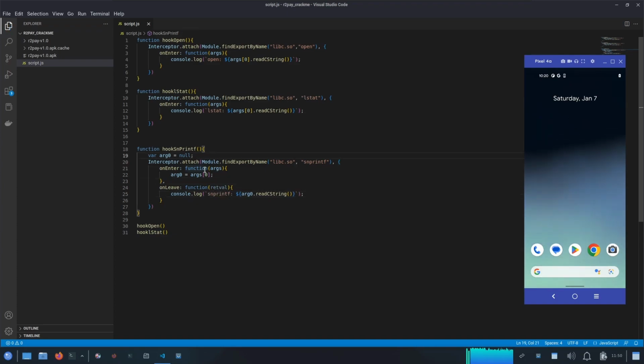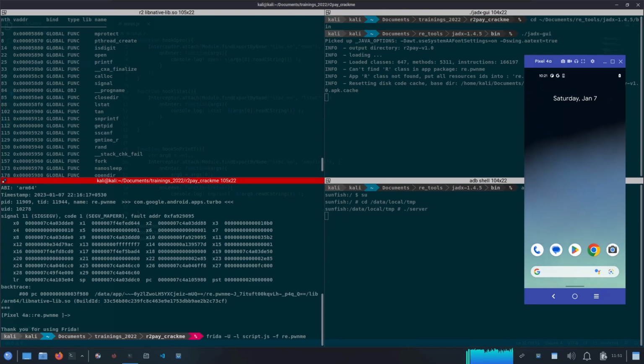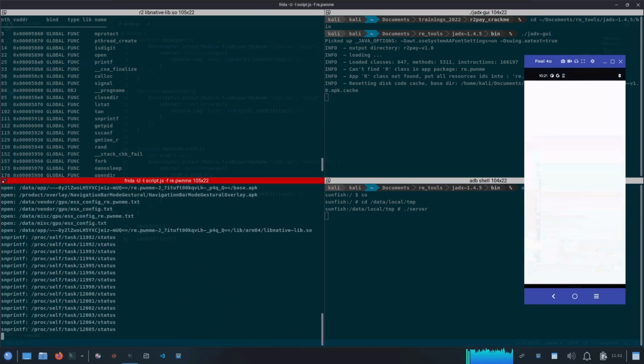All right, so now whenever the snprintf function is executed by our application, this target function will be called, and when it is triggered, we will get the reference to this argument pointer in our local variable. Then at the time of exit from this function, onLeave will be triggered, and at that time we are going to see this output. All right, let's call this here. Now going back to the terminal, let's launch the script again using frida -U and spawn the application.